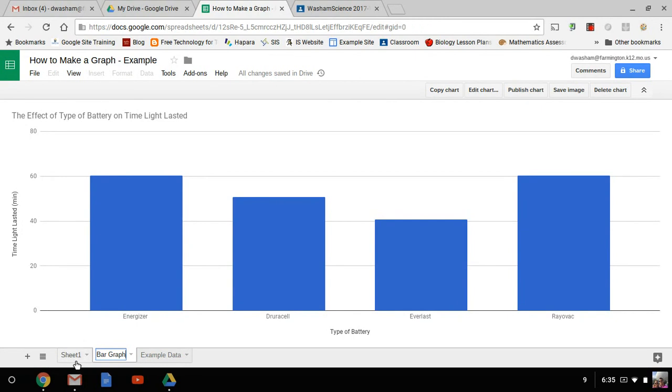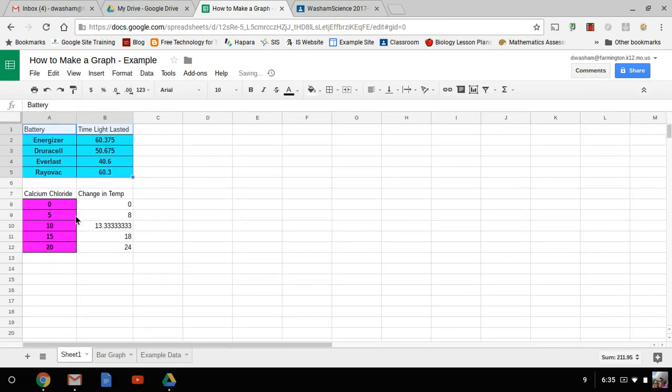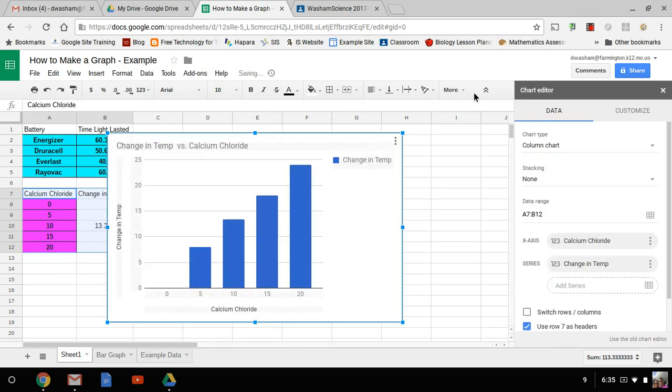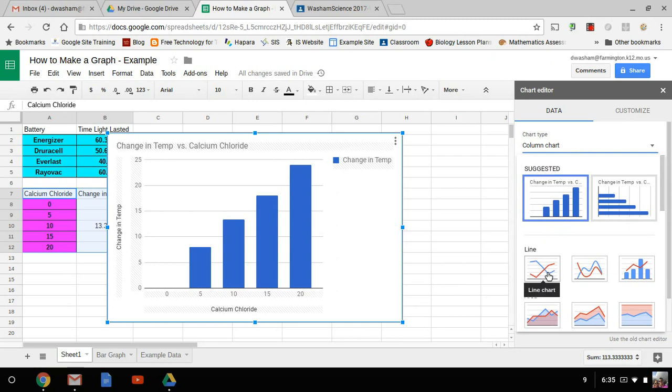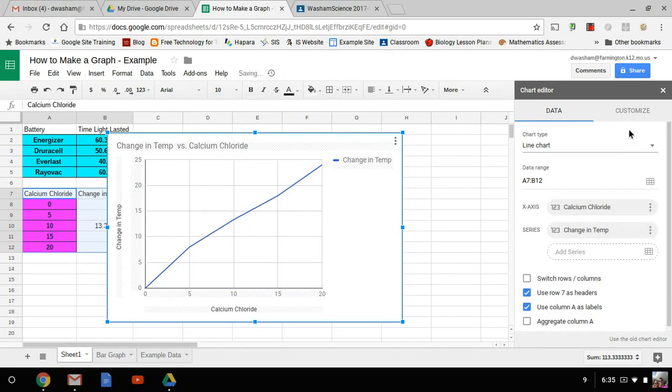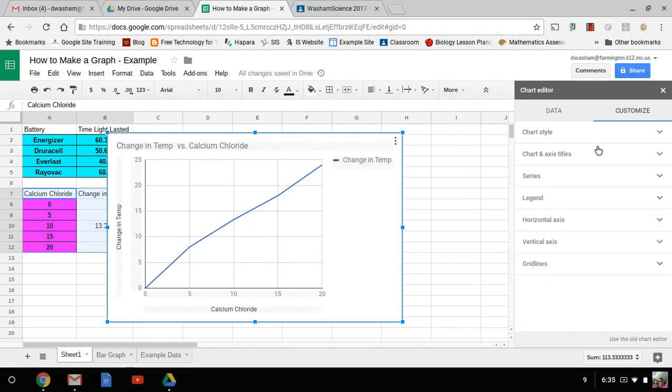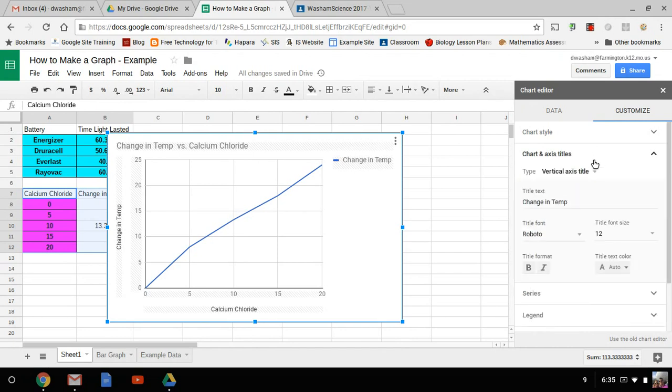And I can go back to my sheet, and I can now do the second graph, which should be a line graph. So I select all the data, and I go to Insert Chart. And by default, it gives me a bar graph, which is not what I want. I want a line graph. So I would go over here to chart type, and notice it says column, and I'm going to switch that to line. And I'm going to go to customize, and I'm going to change the axis and titles.